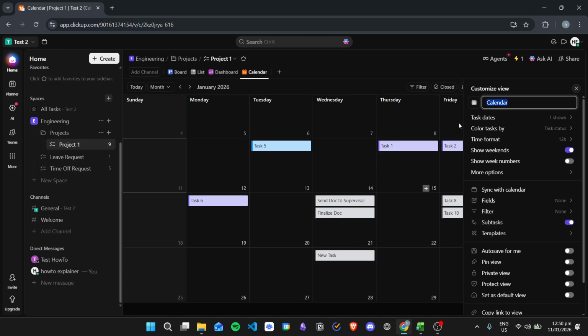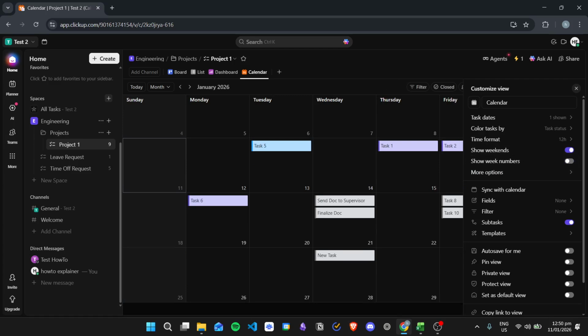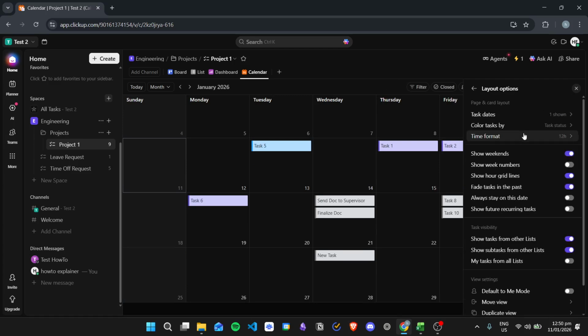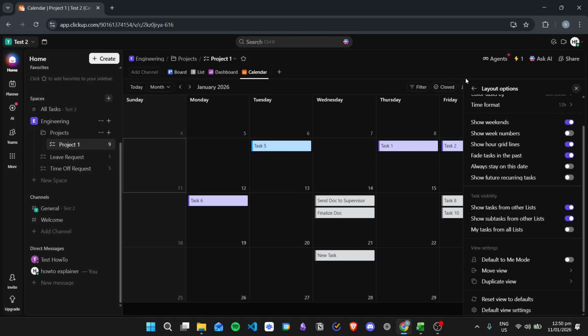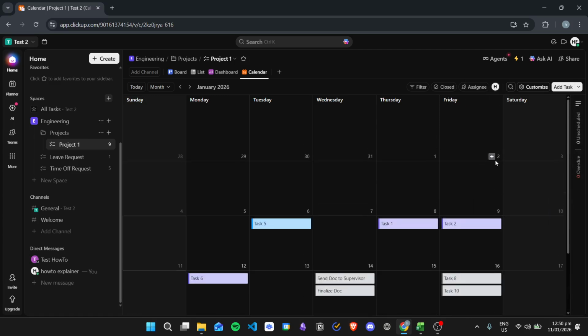And then what you can also do is customize your view, like for example, the task dates, the color tasks, the time format. You can also show weekends or not. You can also show the week numbers if you want them to be shown. And then you can do a lot of different options right here, and so on and so forth. You can also apply filters and do some other settings.